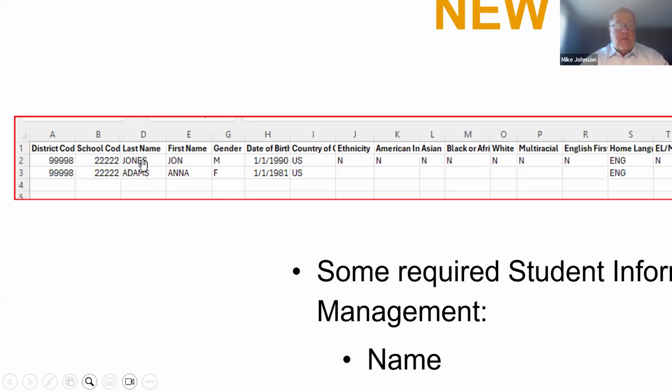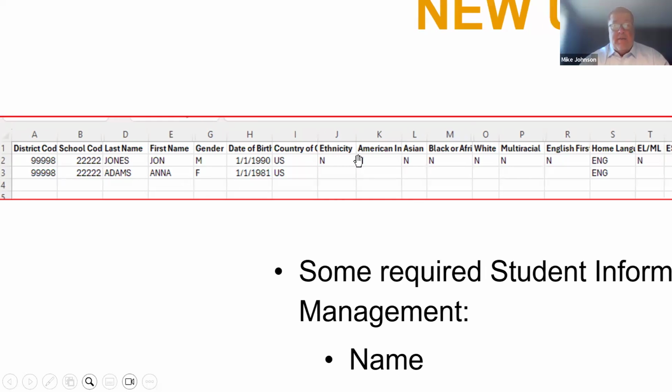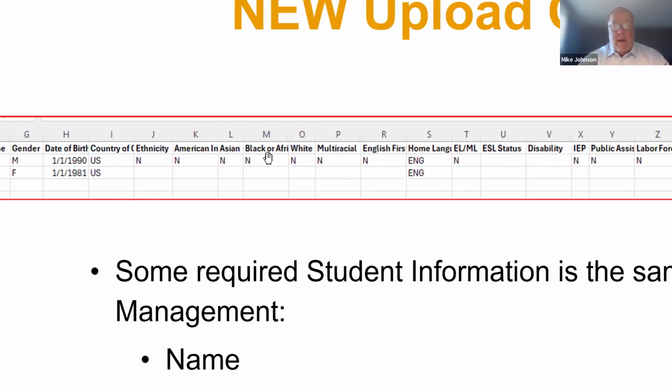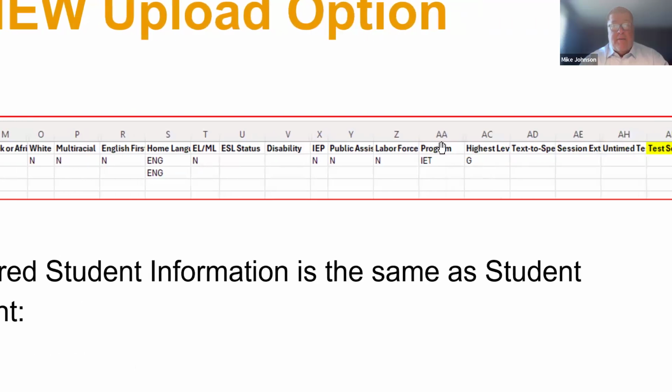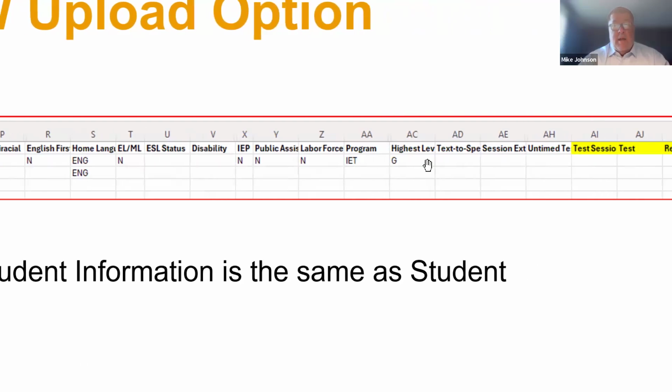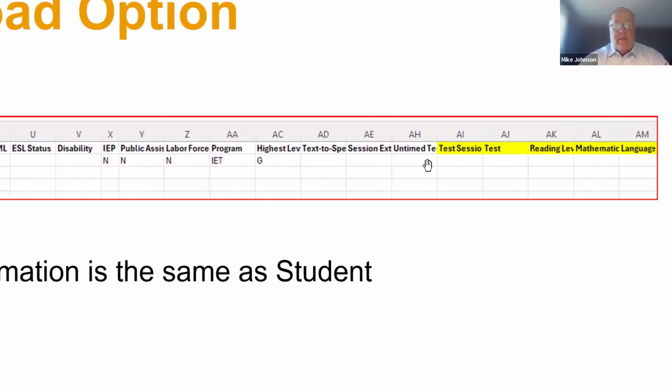Then really it's just about the students: their first name, their last name, their date of birth, and their gender. Those are the required fields to register any student for a TABE test. There are other fields out to the right for ethnicity and all their demographic areas. If we keep going farther right, we have their accommodations, if you wanted to put an accommodation in there. But there are new fields way out to the right in column AI that have a title of test session, and AJ that says what test you want to go into.